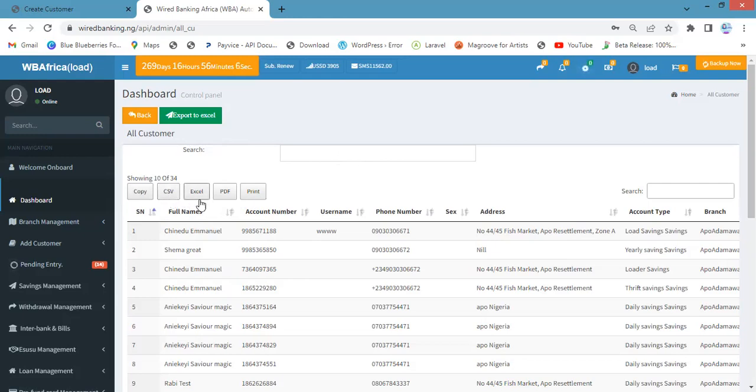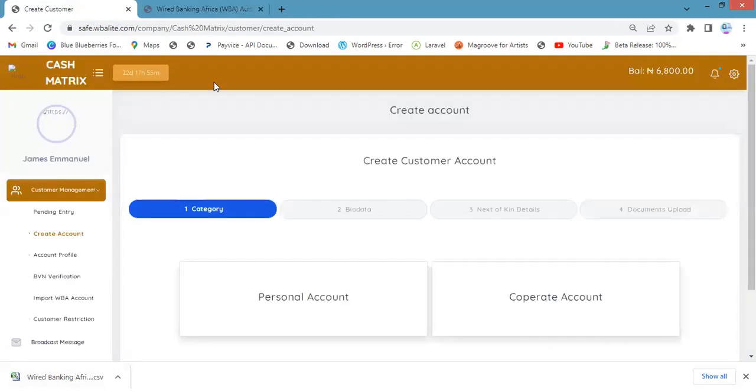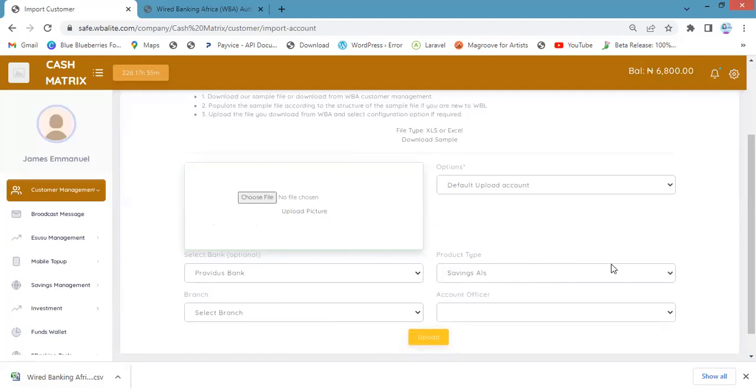Though CSV or Excel should work, I prefer the CSV. So I just hit on CSV and I have my file, right? So I have my CSV file. Then the next thing I need to do is to go back to Wired Banking, also go back to customer management. I'll be seeing import WBA account. All you just need to do is hit on import WBA account, and I'll be given this option. All I just need to do is drag the file I downloaded, go ahead and paste it.